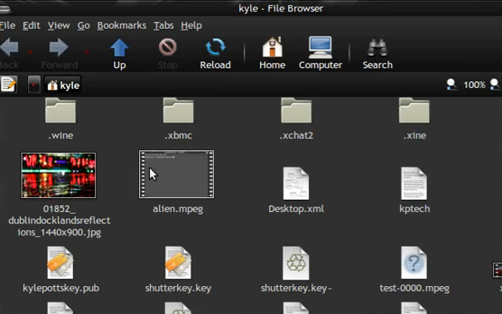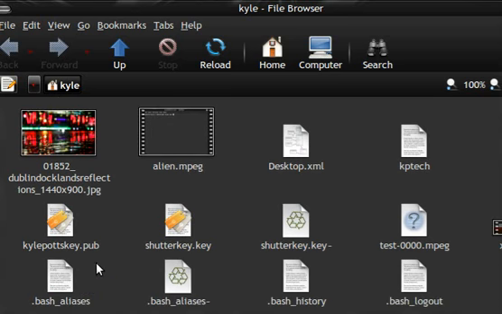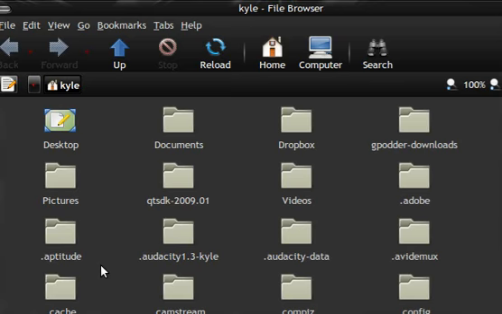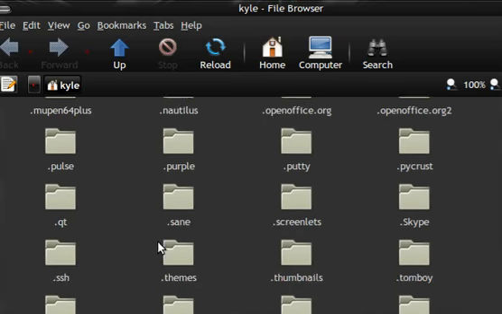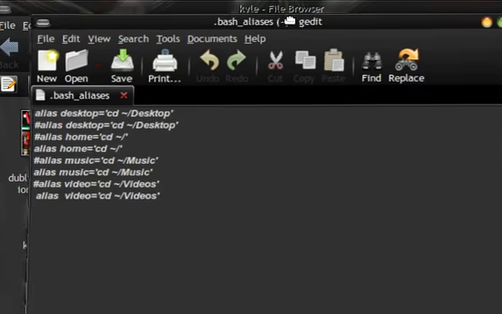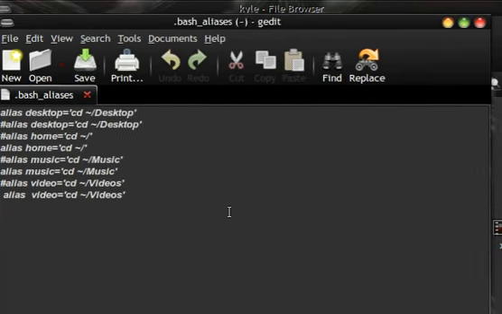And if you look here, I have a .bash_aliases. What I did to do that was, normally you do Control-H and it shows your hidden files, and I have a .bash_aliases here. You're going to open that up, and I use gedit just because it's what's there, and then you can see what I have set up here.